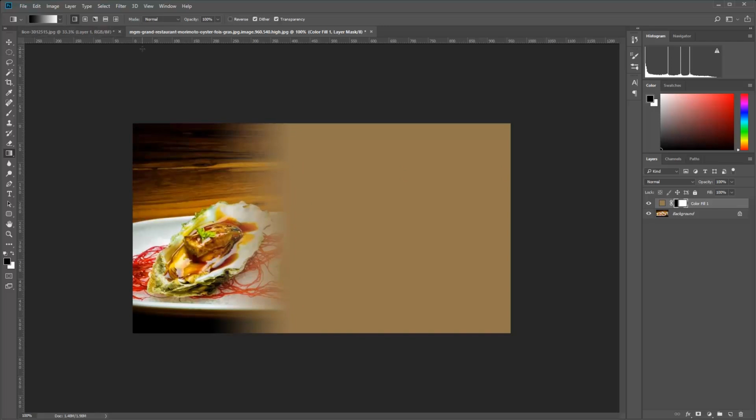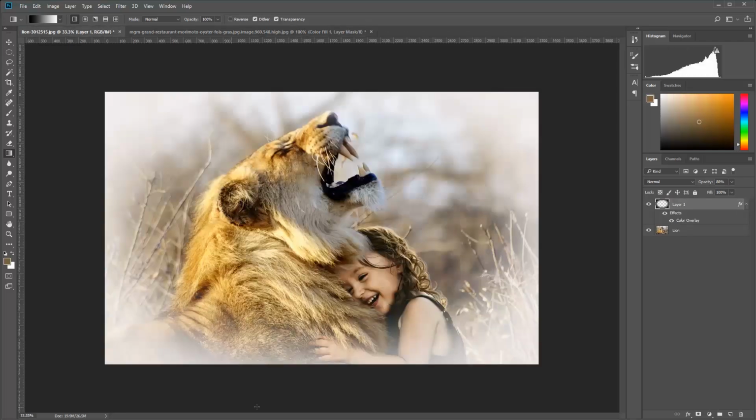All right, so that is the gradient overlay. Just another neat little thing that you can use. Again, this is the vignette.